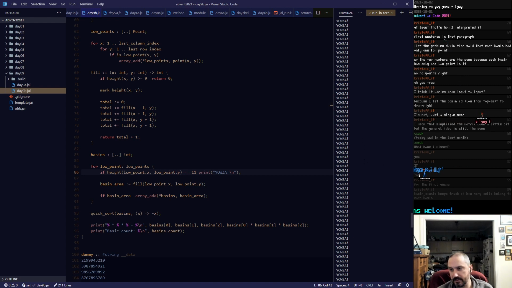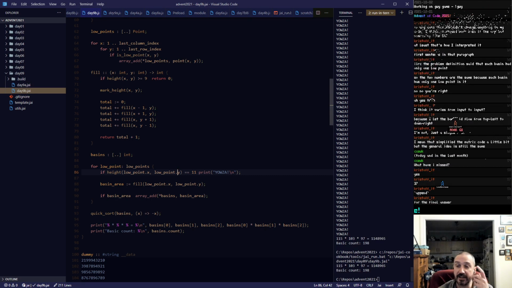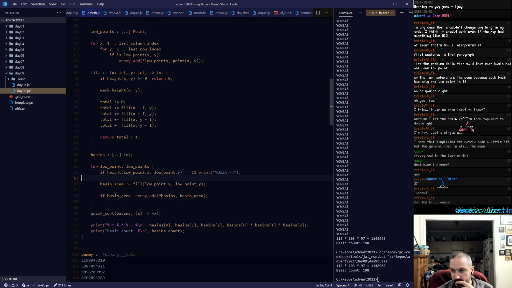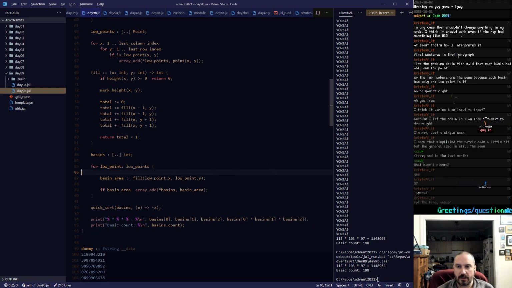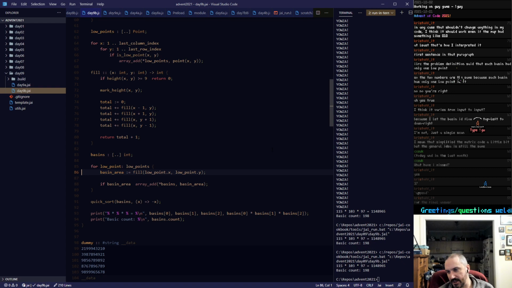This is not the output. Right, so there is only one low point per basin. I had assumed there might be more than one. So what I was thinking is, it's 198 basins.